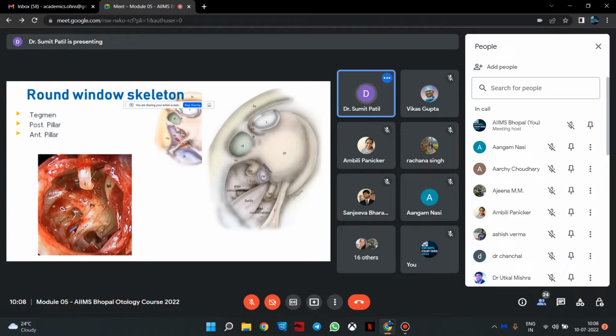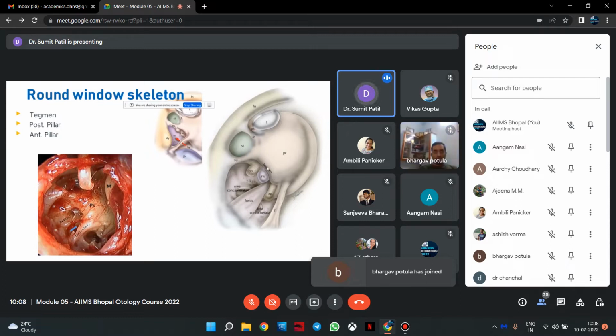Now coming to the round window skeleton. Here we can get this round window and the bony portions which lie by the side of this round window, that are the tegmen of this promontory. Then there is a posterior pillar and this is the anterior pillar.